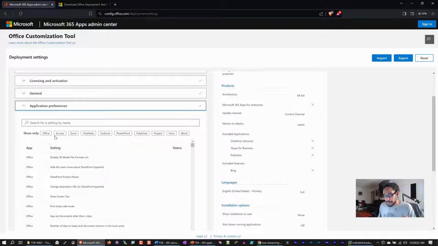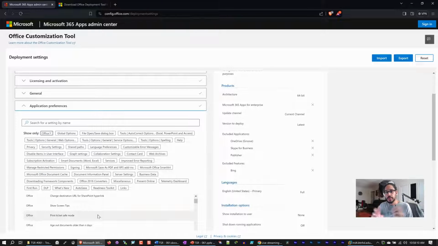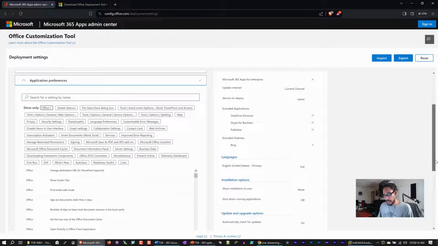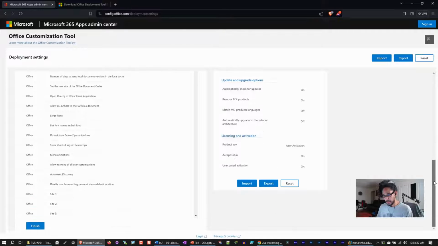You got the application preferences. You have a lot of them. I can't really tell you what's best right here. You are able to filter it out to only Office and then configure what you want to disable and enable within the Office products. Do you want to enable tooltips? Do you want to make the icons larger? You can really get into the configuration in this part right here. But again, it all depends on how you want to deploy it. So once you're done, you're going to click on finish.